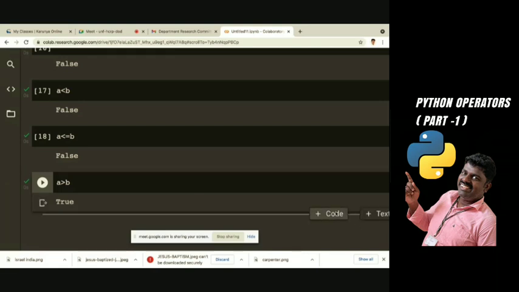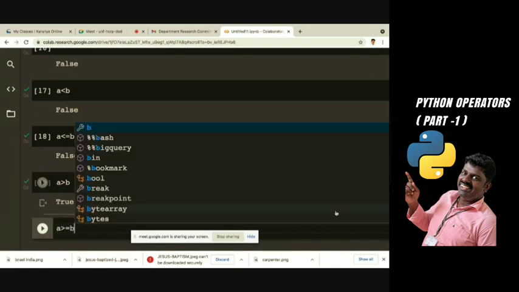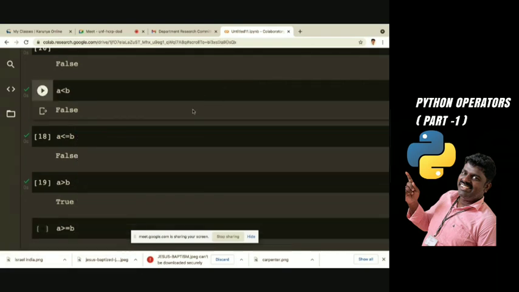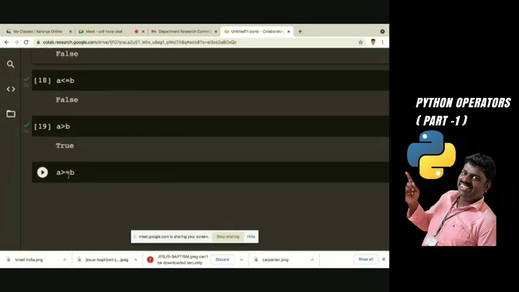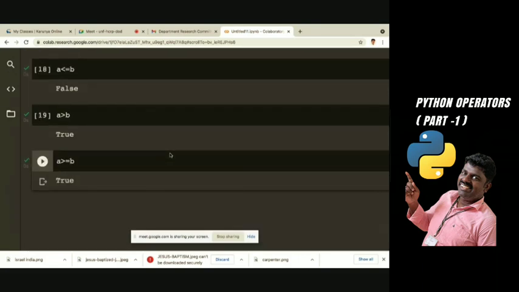The next one: when we go for A greater than or equal to B, what will be written? Anybody? Either true or false? A greater than or equal to B. True, because the first condition is satisfied, even though the second condition is not satisfied. So we are getting true. Got my point? These are some of the examples for relational operators.